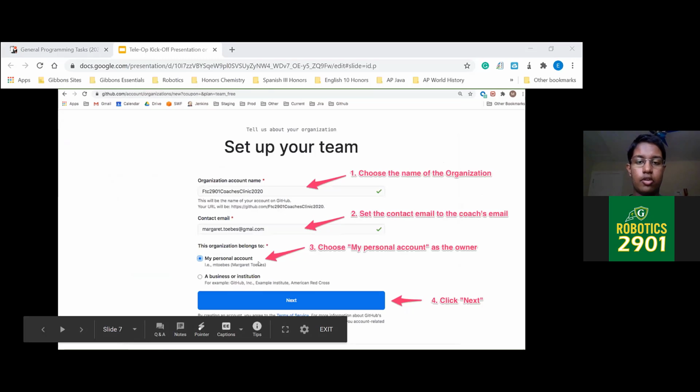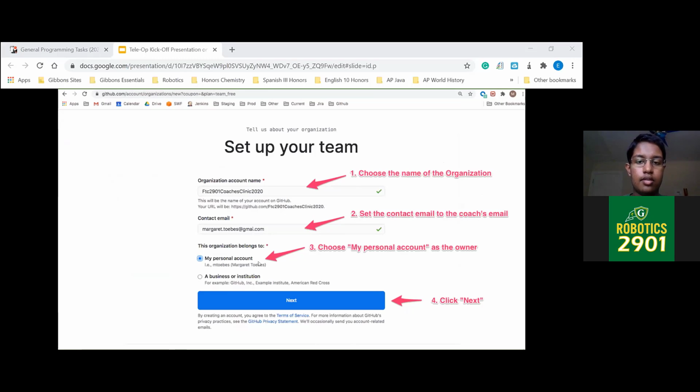Now, choose the name of the organization and type it. Then set the contact email to the coach's email. Then choose my personal account as the owner. Then click next.